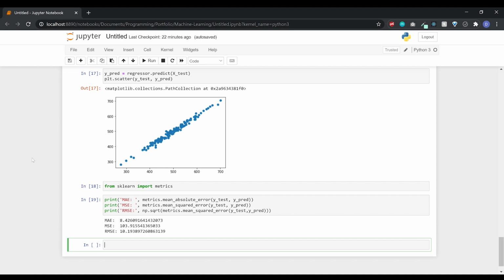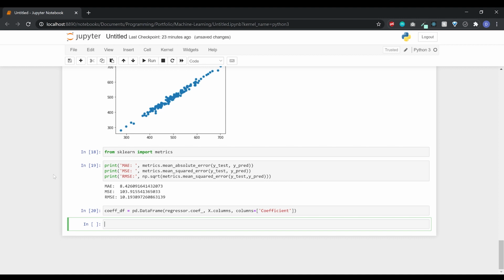So now let's find some coefficients. coeff_df equals pd.DataFrame(regressor.coef_, X.columns, columns=['Coefficient']). So I'm going to click run, and then I'm going to type in coeff_df to print it out.